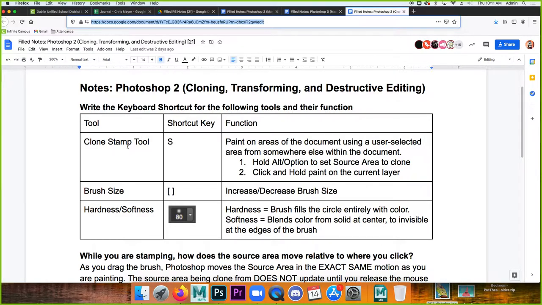So clone stamp, instead of just painting a color, which I barely talked about on the first set of notes, but painting a color is very straightforward with the brush. You just pick the color, and the brush puts it on. There's brush settings about how that brush looks, but the concept is very simple. You pick the color, the brush paints the color. It's not much harder than that.